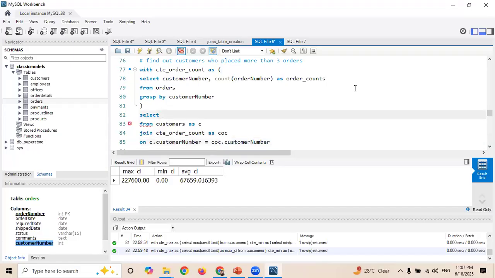Now let me write the column names which I want to find. I want to find the customer name. So it is available in the customers table, customer name. And the second column I want to find is order counts. So order counts is available in COC, means in the ct_order_count table. So here I will write COC dot order counts. Okay, now let me run this.